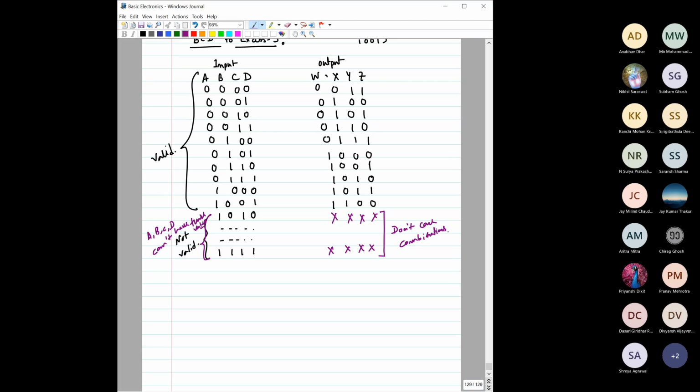The inverse of that function. So it is important to consider that. This cross indicates it might be 0, it might be 1. It does not matter for this particular case. So it will help us in minimizing our particular circuit.